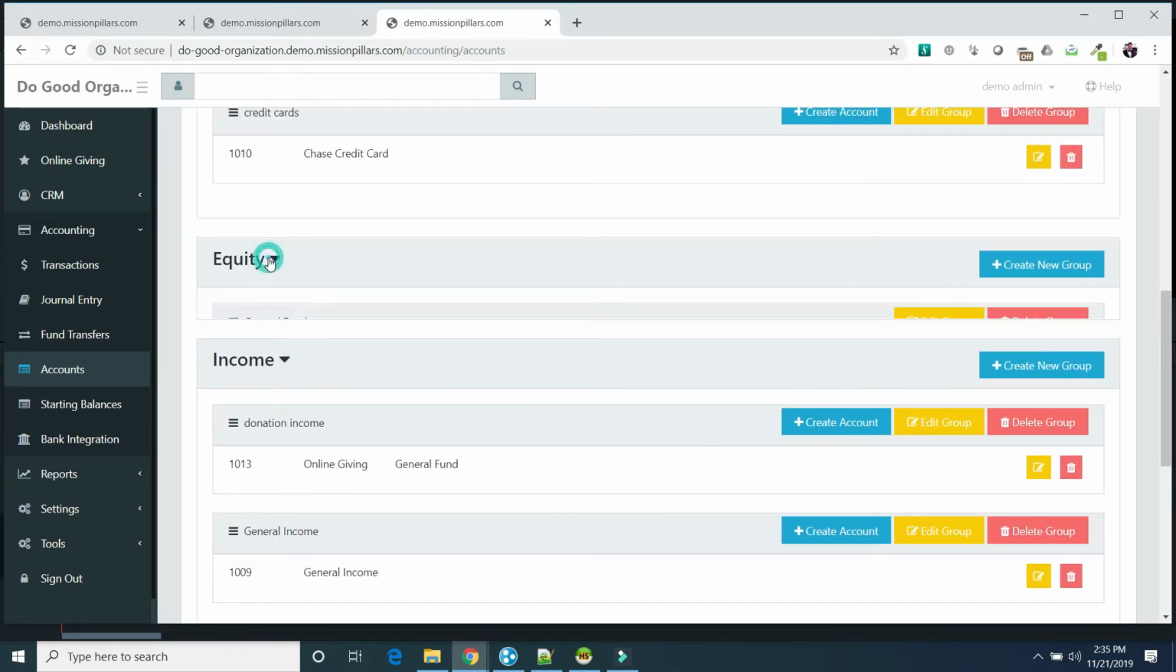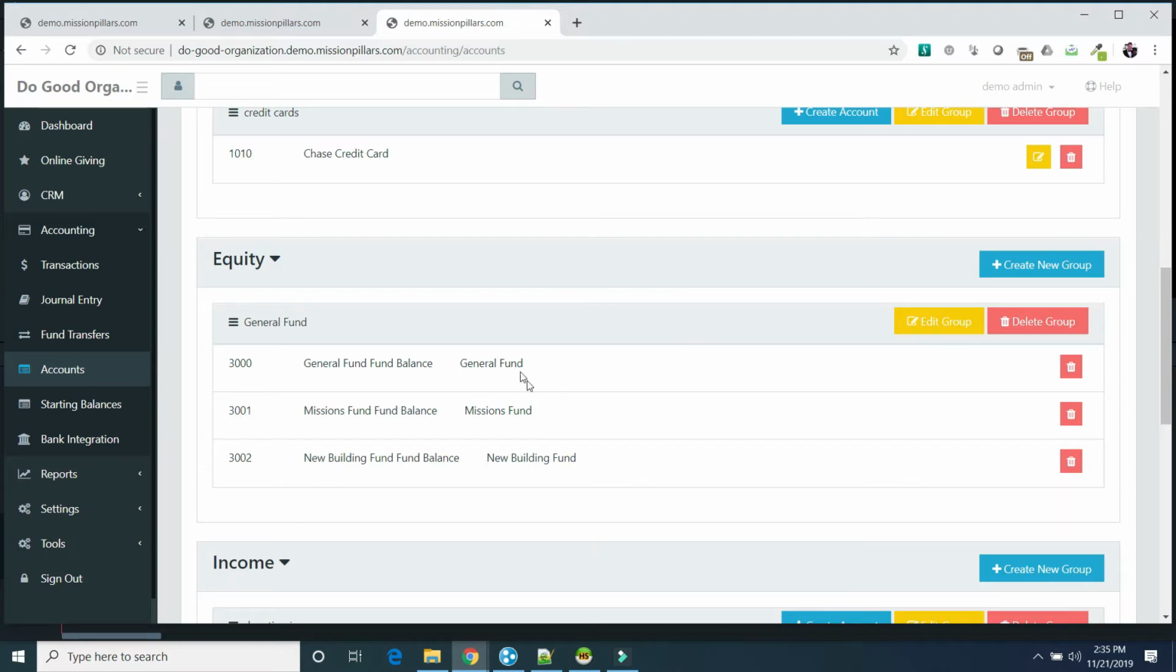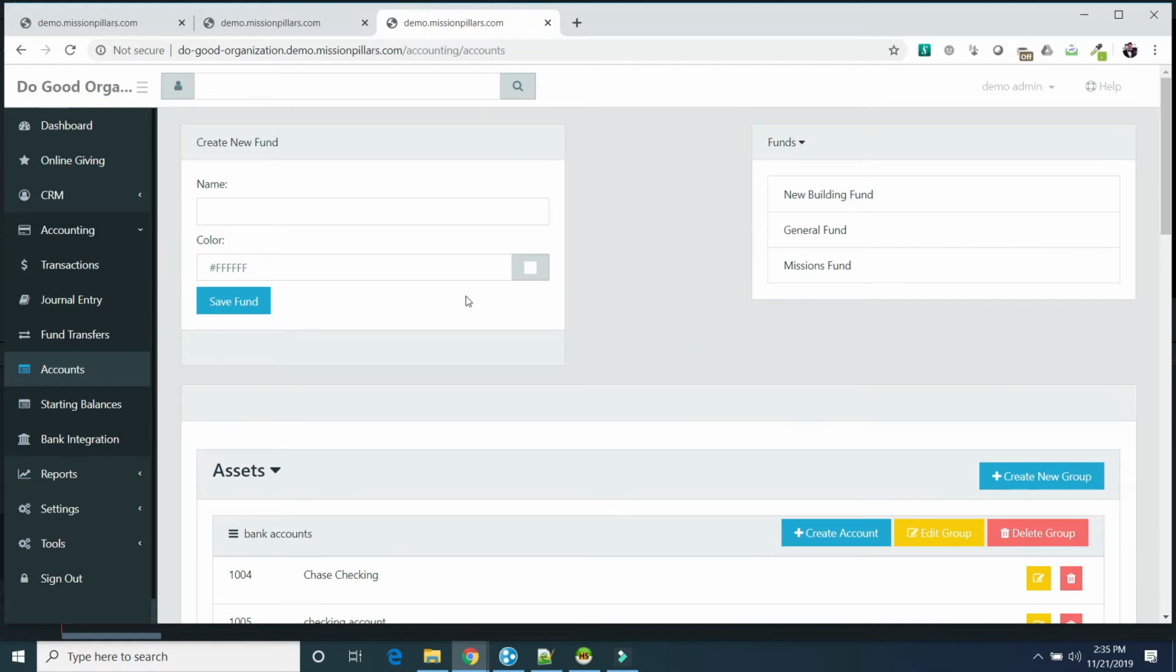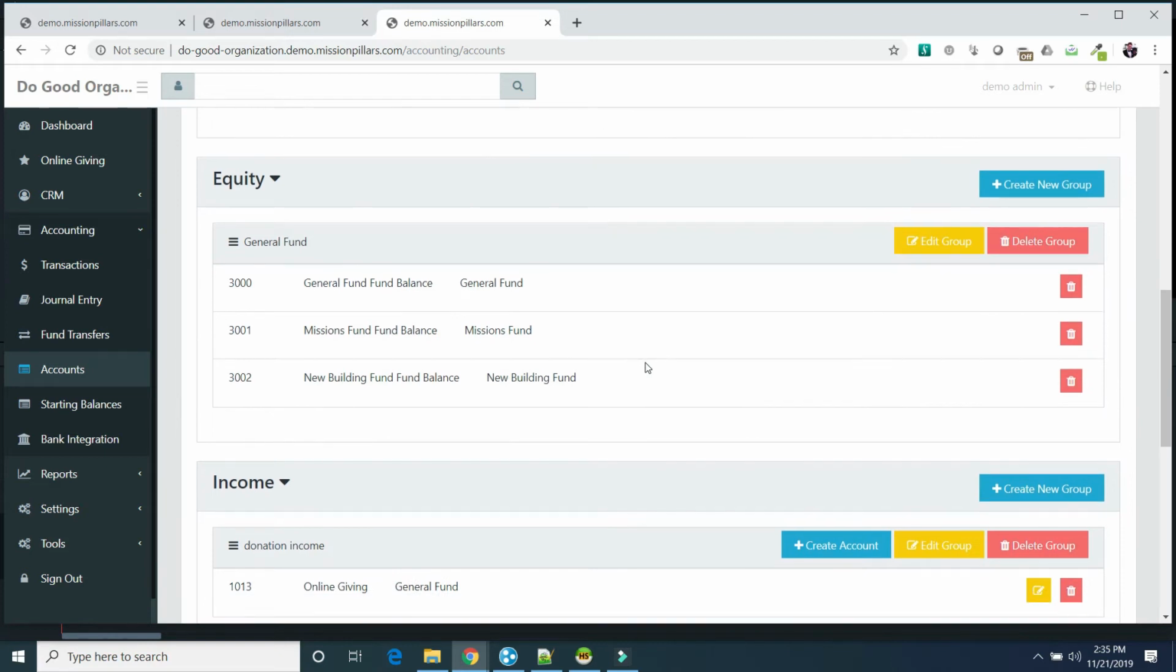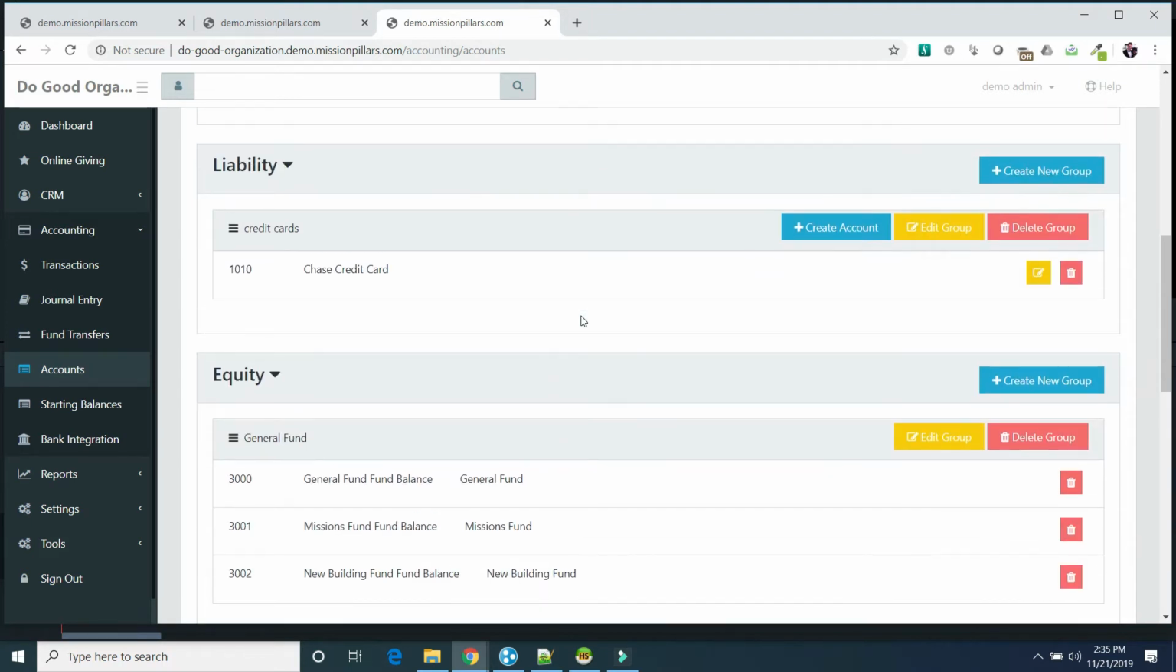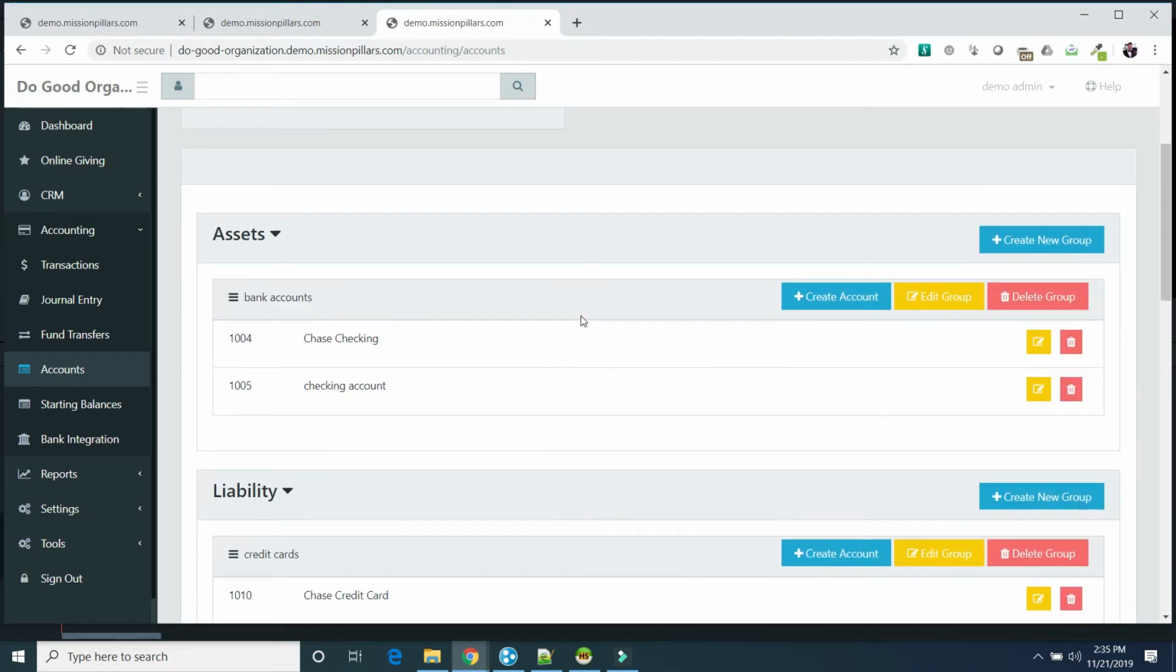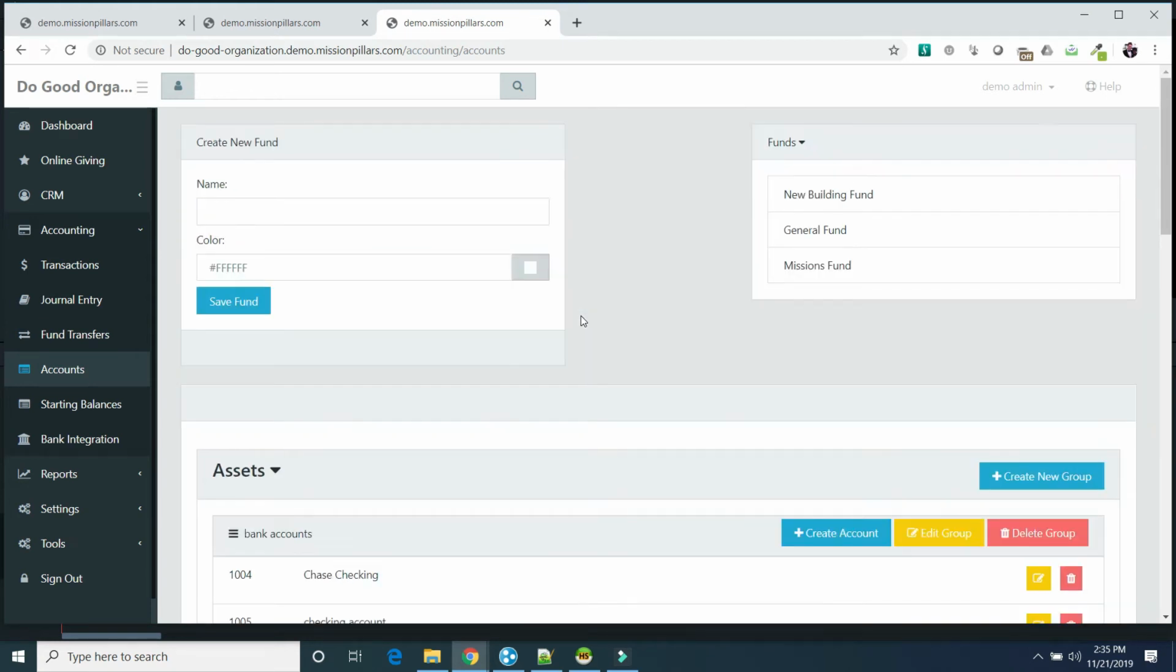Now, why doesn't the software allow you just to create an equity group or an equity account? That's because since it is fund accounting software, you actually make them up here. You create a fund, and whenever you create a fund, it'll automatically create a matching equity group as well, which is nice. So that way things don't get out of sync. We just want to make sure that things stay in sync for you, which is really important. So that's a quick overview on accounts.